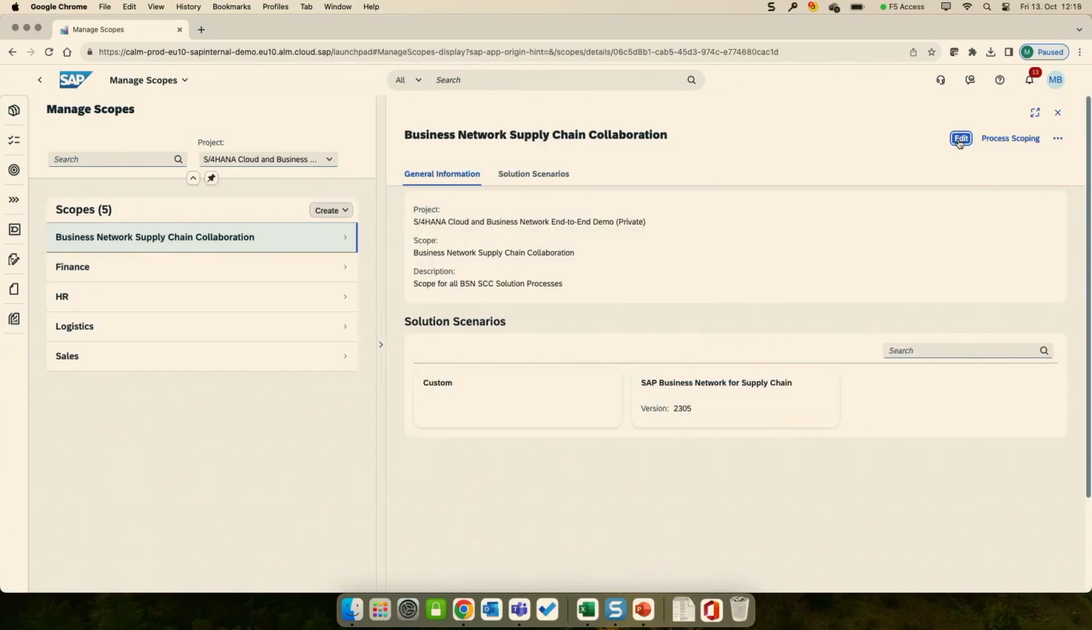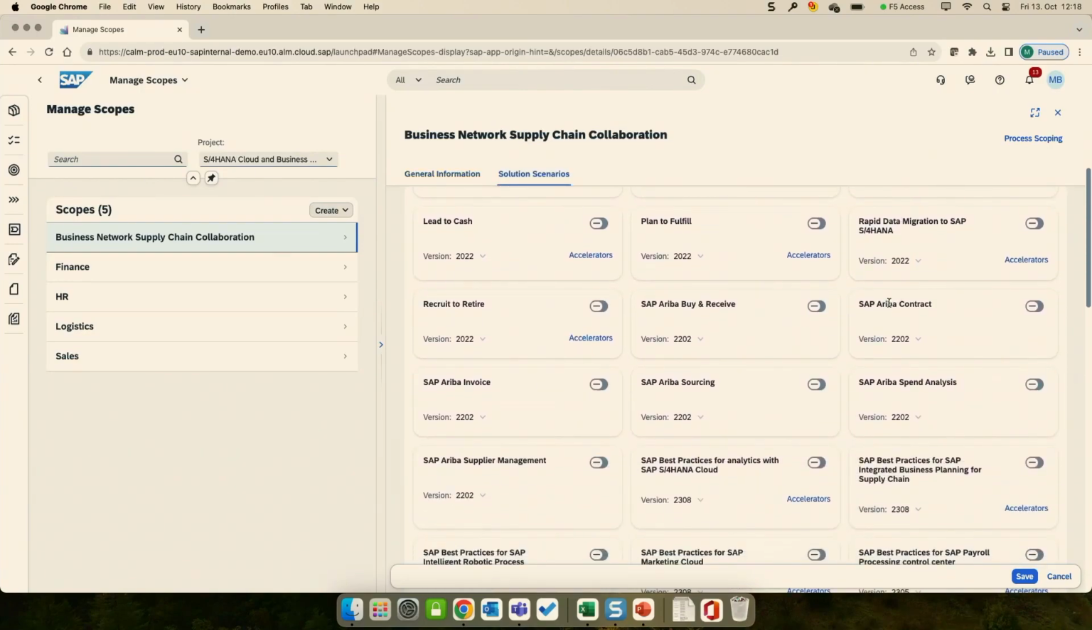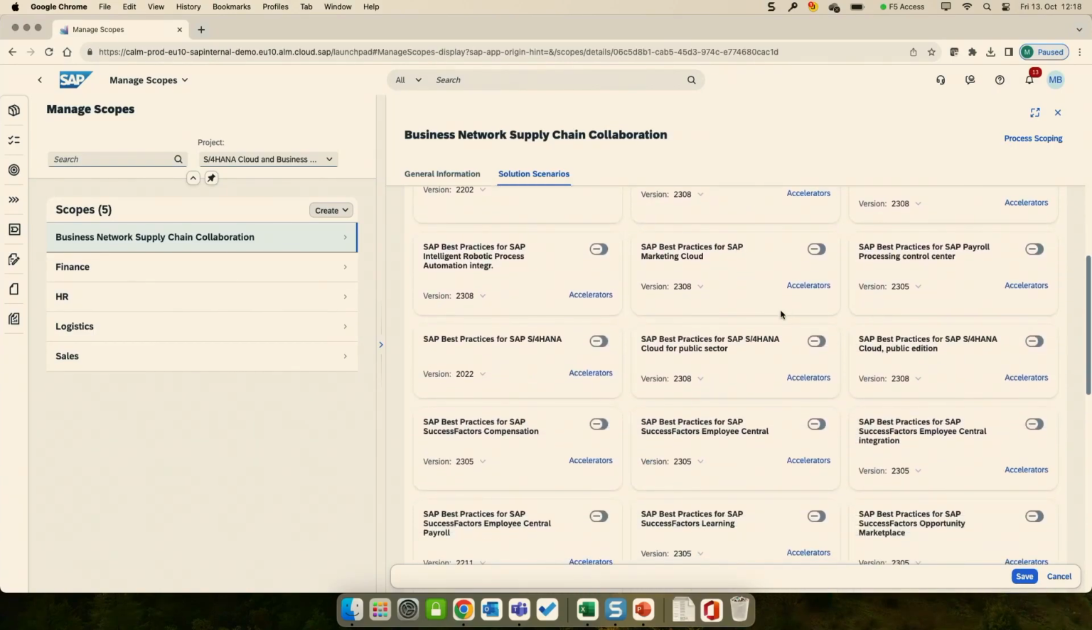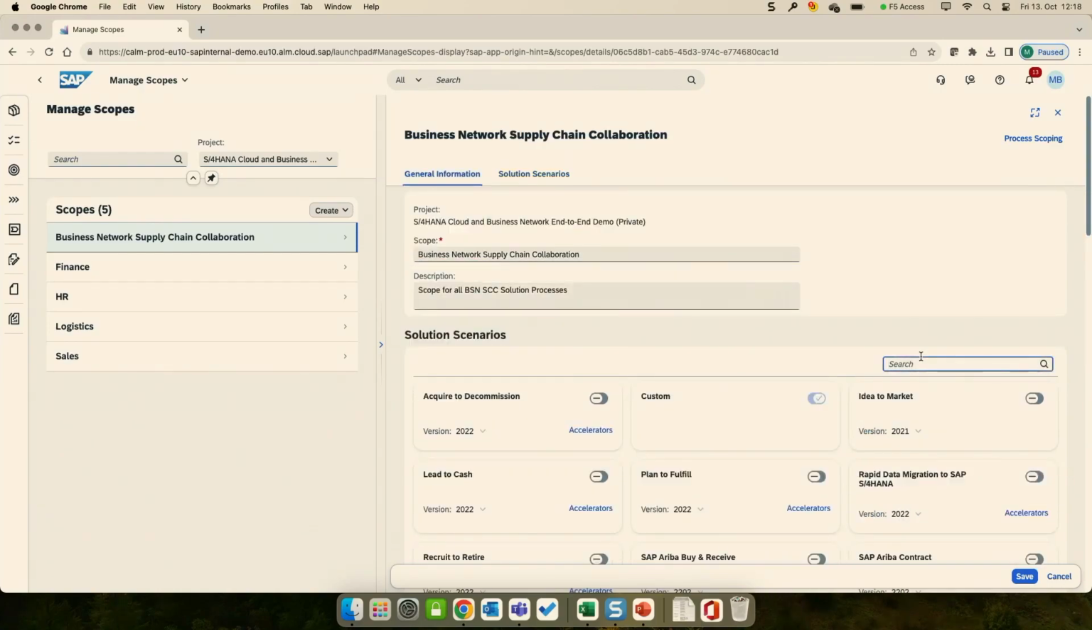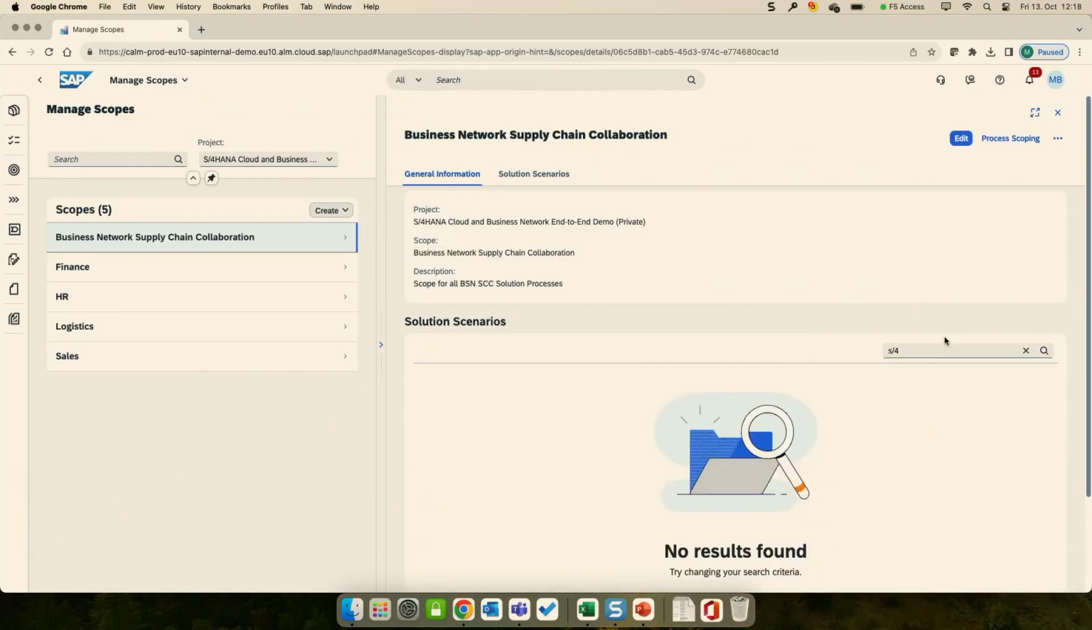Let's stay with this business network example. Yeah, and if I click the edit button here, we could also easily create a new scope. We find all the different solution scenarios. So the packages, yeah, as said, the Ariba sourcing, Ariba buy and receive, best practices for S/4HANA. We can also use the search here. Then we can see all the different solution scenarios, process packages for the S/4HANA. I cancel in here, and we will now jump to the process scoping, the solution process scoping.